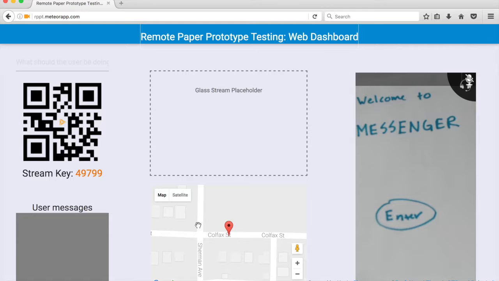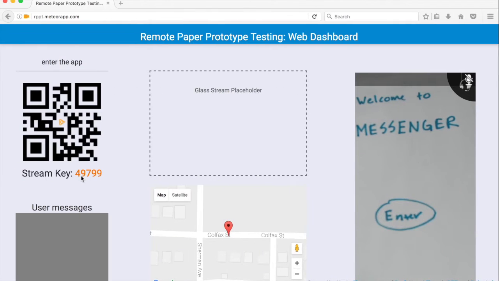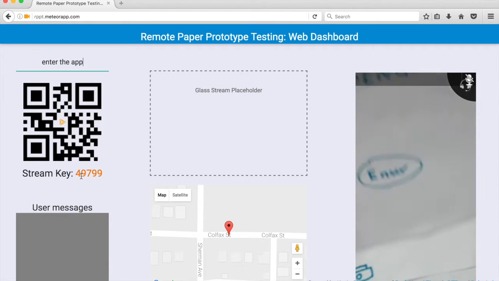So why don't you go ahead and send a message from the designer, Meg, to the user? Say, sure. Enter the app, or something like that. So we'll go ahead and send that task, and then we can go over and see that we have entered the app as a task on the phone. So if I go ahead and hit enter, my designer then knows to react to the fact that I hit enter because of that gesture, and we are now presented with another screen.